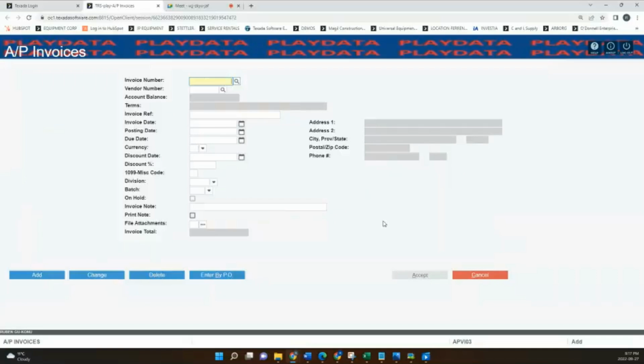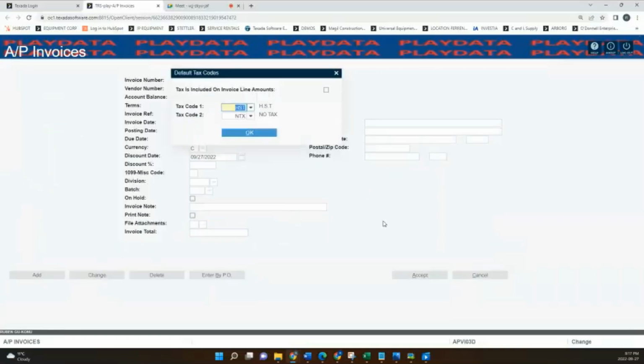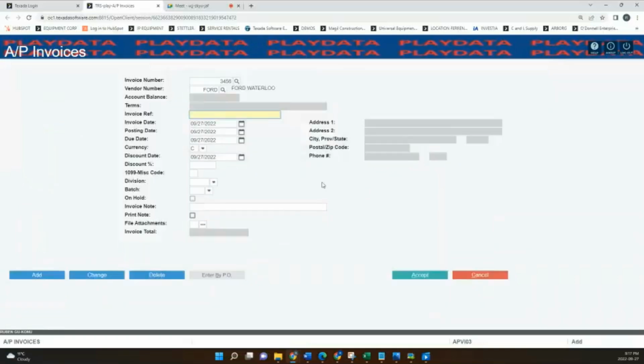We're going to call it 3456. And the vendor, I'm going to use Ford, which is one of my vendors, Ontario, right? And here are my dates. And usually what I do is I'll say outside repair, service truck. I like notes, so I do that. Okay, and enter, and I'm going to accept.